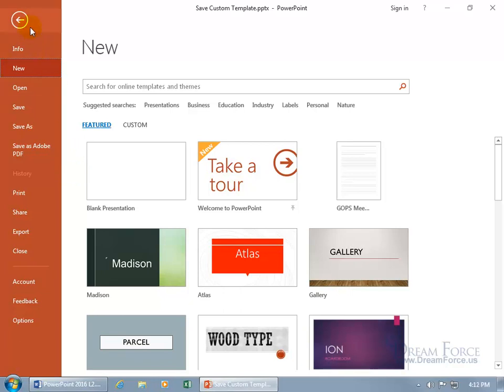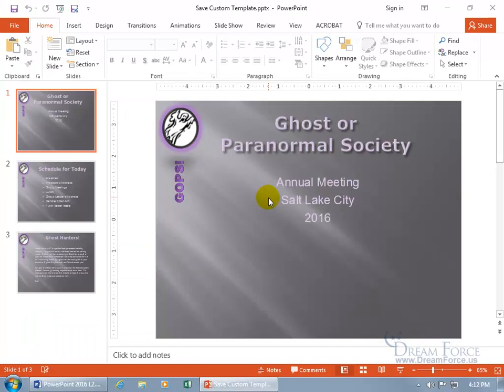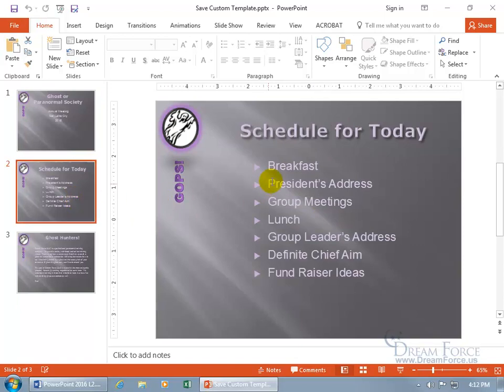For example, let me hit the back arrow. I've got one here, and it's our meetings that we have. Let's say that I'm going to have a lot more meetings, but they're not always going to be annual, maybe in Salt Lake, and not, well, we won't have the year. And then maybe on slide 2, we won't always offer breakfast, we won't have group meetings. In other words, I'm trying to find out all those things that aren't going to be dynamic with each meeting, that will always stay static.